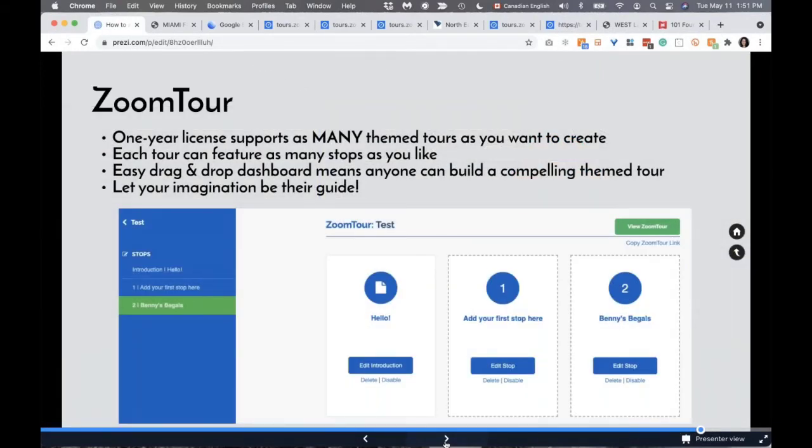For Zoom Tour, a 1 year license supports as many theme tours as you want to create. It'll have your logo in the corner. Each tour can feature as many stops as you like. And as you can see, it's just an easy drag and drop dashboard that anyone can use to build a compelling theme tour. We walk you through that. We have lots of support materials and FAQs. So if you have a question about how to do this, we make it very easy.